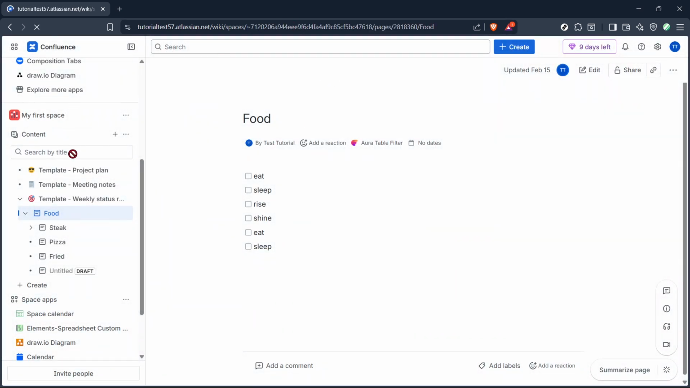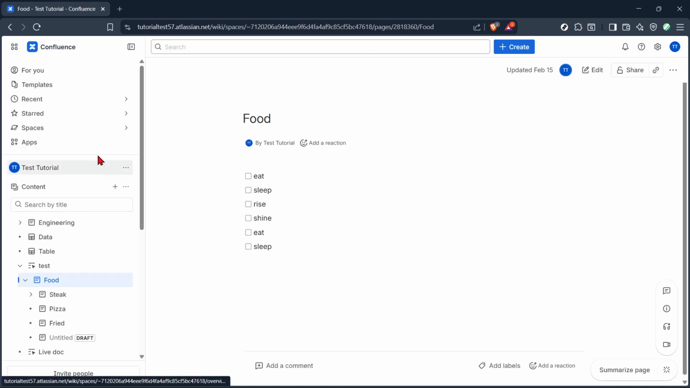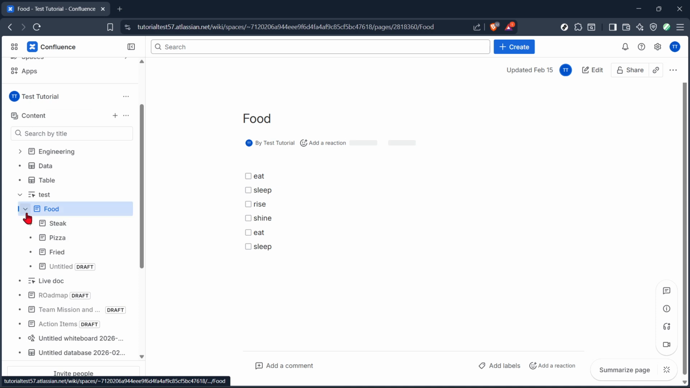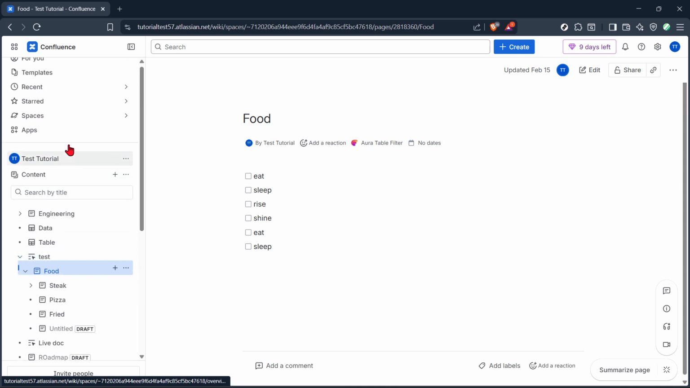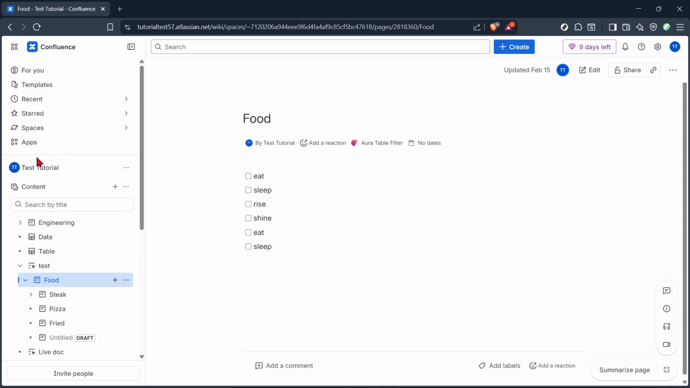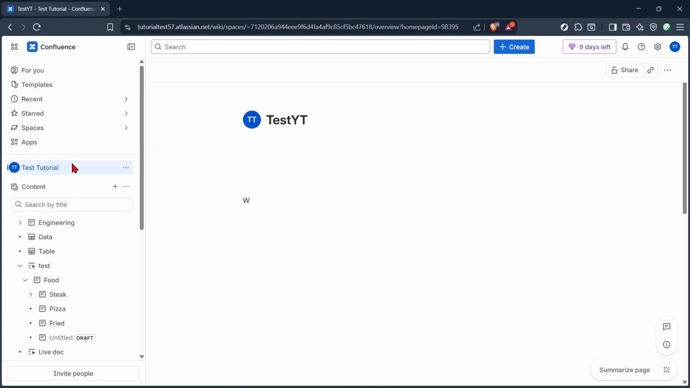A few tips as you do this. You'll need permission to move pages into the target space and beneath the chosen parent. So if the move option is missing, contact a space admin. Existing links within Confluence usually update automatically, but external bookmarks won't. So share the new location with your team if needed.